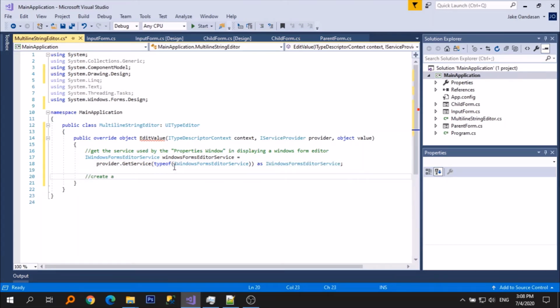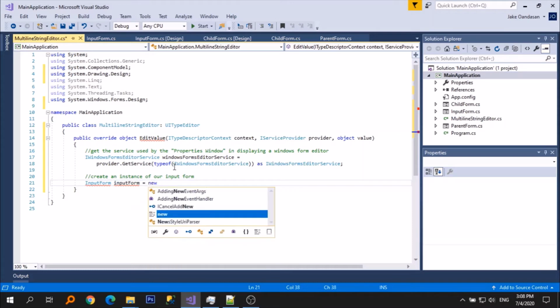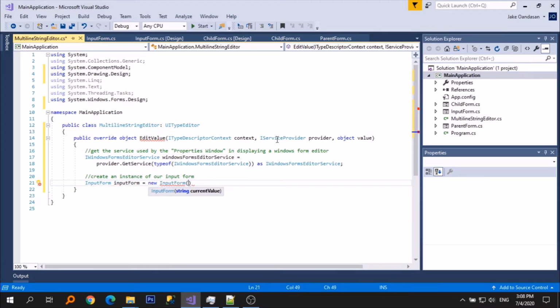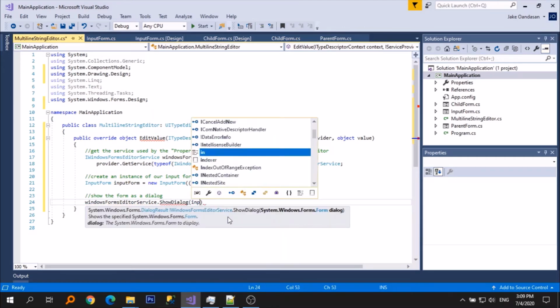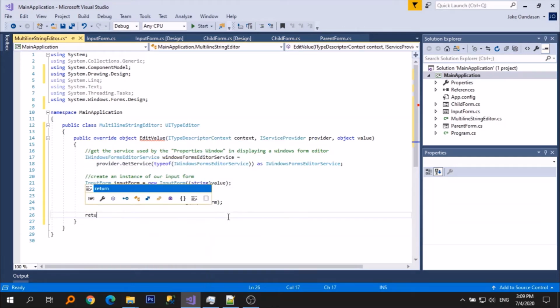Next, we need to create an instance of the input form. So we just need to apply the parameter, which is the value. Next step, we will show the form as a dialog. And lastly, we need to return the value of the input form.